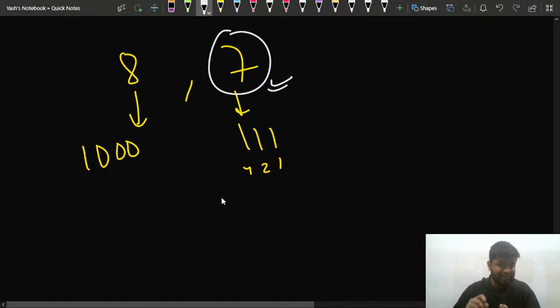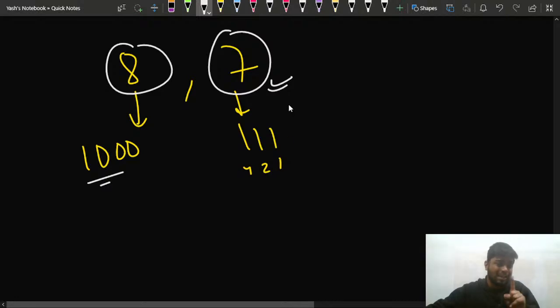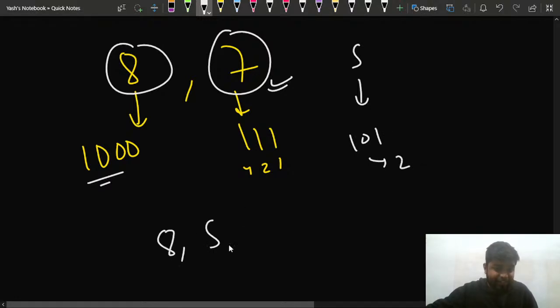You have to sort it in ascending order of the set bits, right? So 8 would be coming first. Why would 8 come first? Because 8 is having only one set bit while 7 is having 3 set bits. Let's say if I had 5 as well, 5 is 101, so that means it has 2 set bits. So first of all I'll write 8, then I'll write 5, and then I'll write 7.